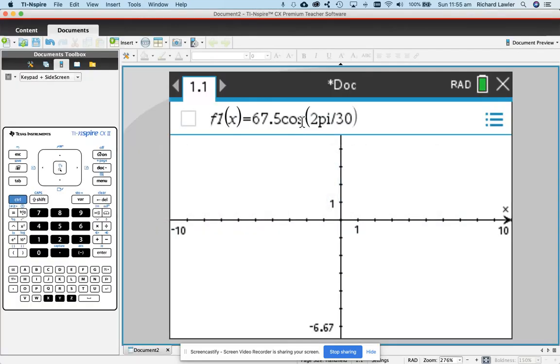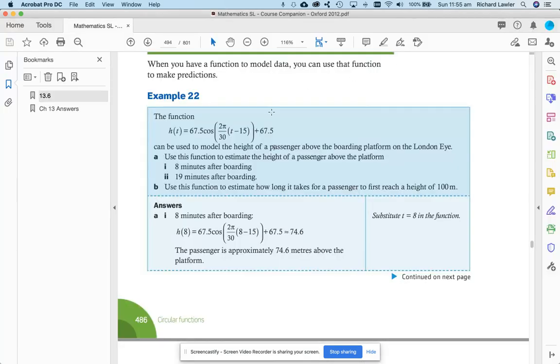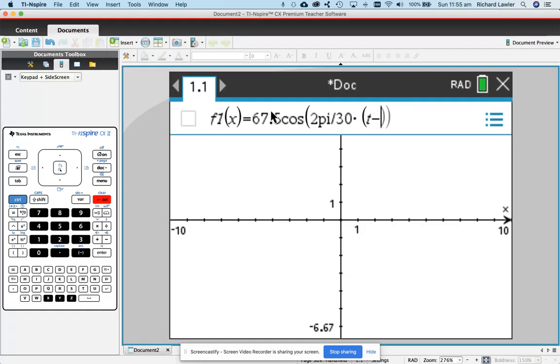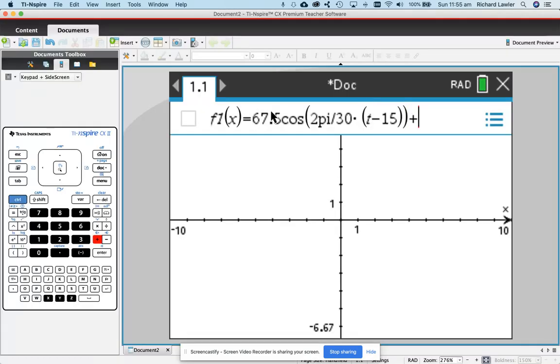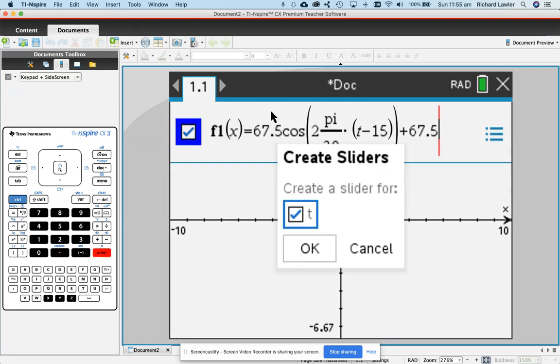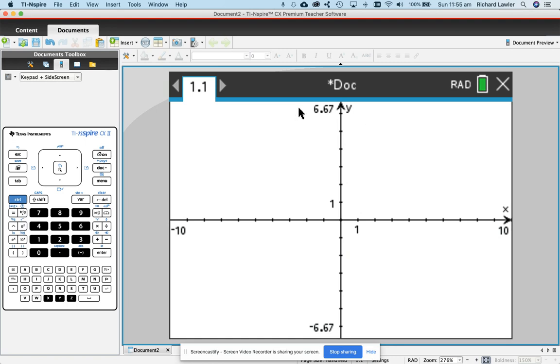If it just said t, by the way, you would go times by, and instead of t we put x, because the function is in terms of x, not t. You don't need the times there if you're using brackets, but I'll put it in anyway. T minus 15, close bracket, and then I have to add 67.5. Return. I've done it, haven't I? Put the T in. Silly me.